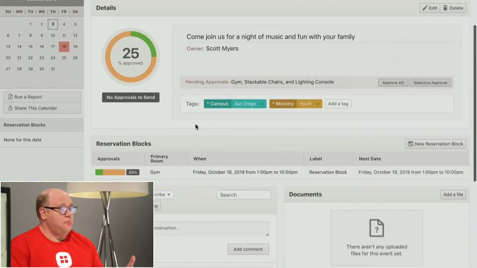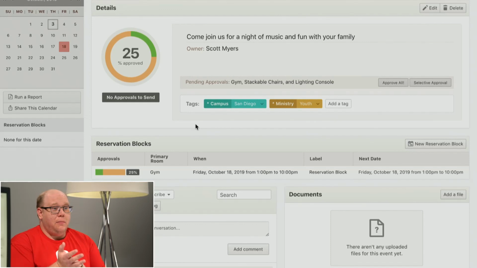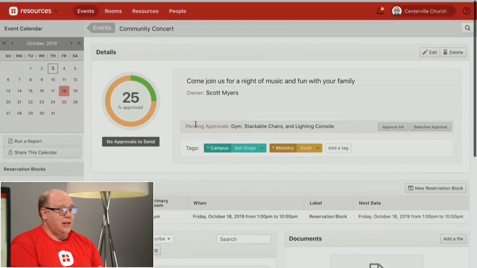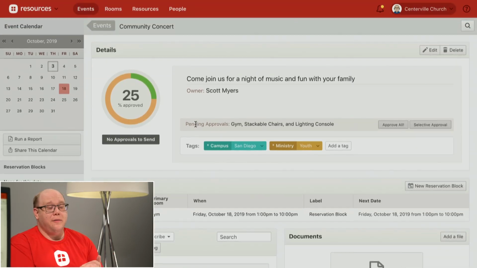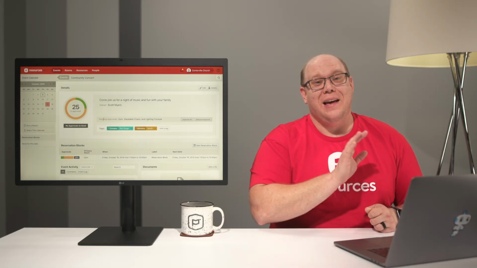Yeah. So that's basically it. And that's basically resources. That's the way to quickly set up an event and get the process started. And this is a huge time saver. Now, I've worked at a small church and a large church, and we used to handle how things work in completely different ways. And I wish that resources existed back then for that.